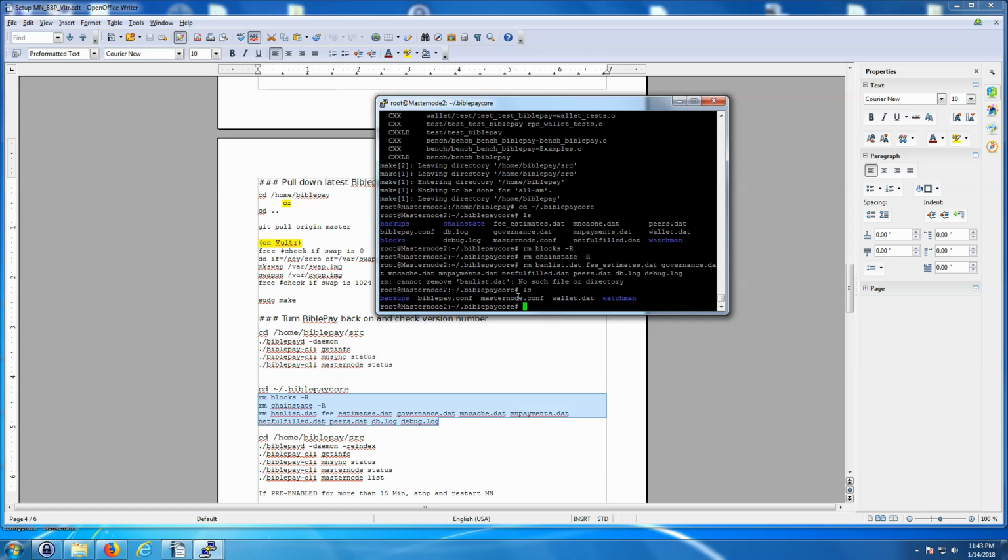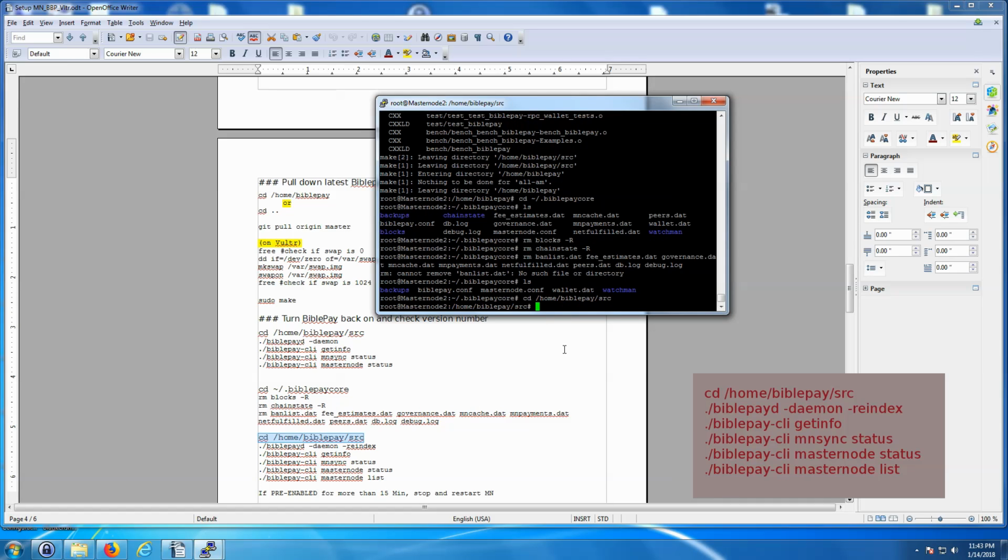Then I'll just list what we have in there using the ls command. And we see that we're left with the 2 configuration files, the masternode and the biblepay configuration, plus our wallet.dat. You want to make sure you do not delete your wallet.dat by mistake. So if you're a little gun-shy about things, you can take this a little bit slower. So now let's go back to our BiblePay source folder.